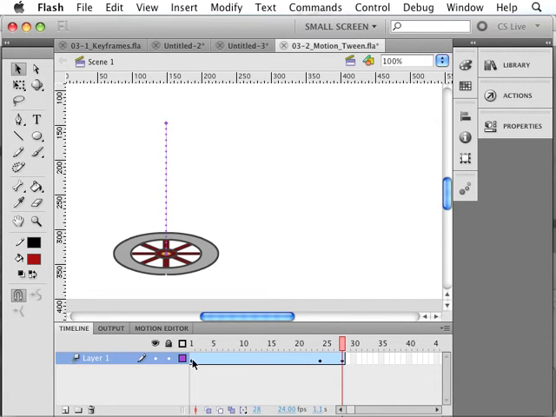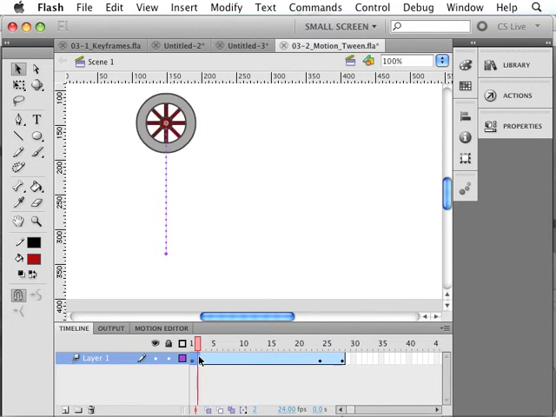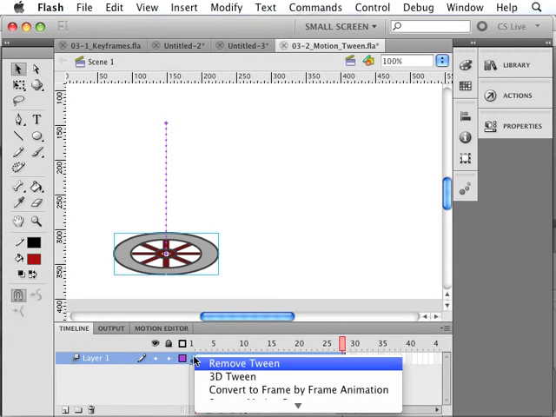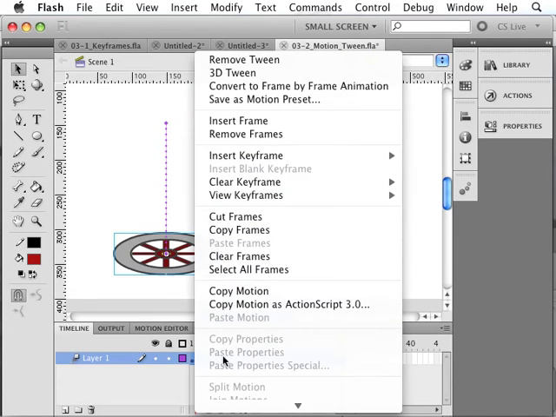So I want to select all of these frames, so I'm going to hold down my Control key on the PC, Command key on the Mac, click this first keyframe, and drag across to select. Make sure your Control key is down before you click and drag, but I can see that that's all highlighted now. And now I will right click it and choose Copy Frames.